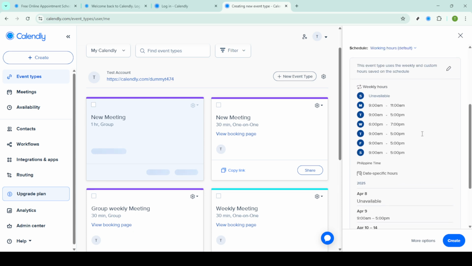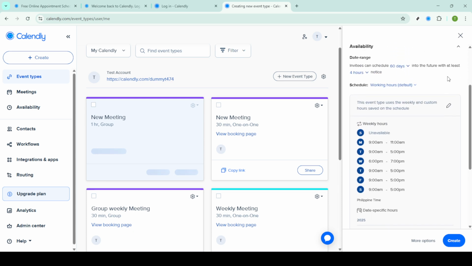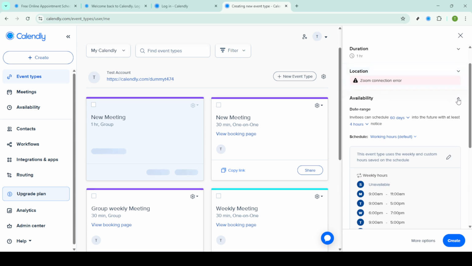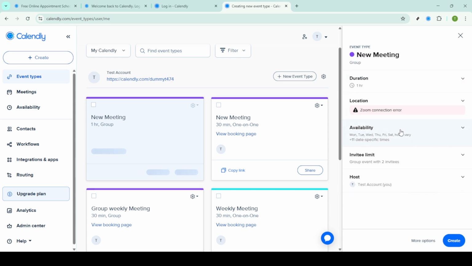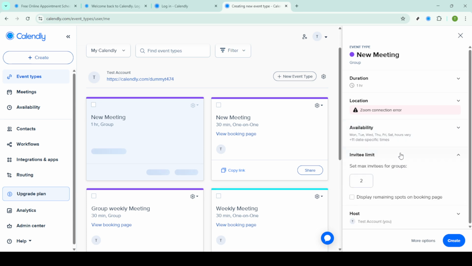Setting your availability is another key part of this process. A key Calendly feature is the ability to specify which days and times you're available. This way your invitees can choose from your designated slots, making the scheduling process more efficient. So ensure you accurately reflect the time periods when you are free.